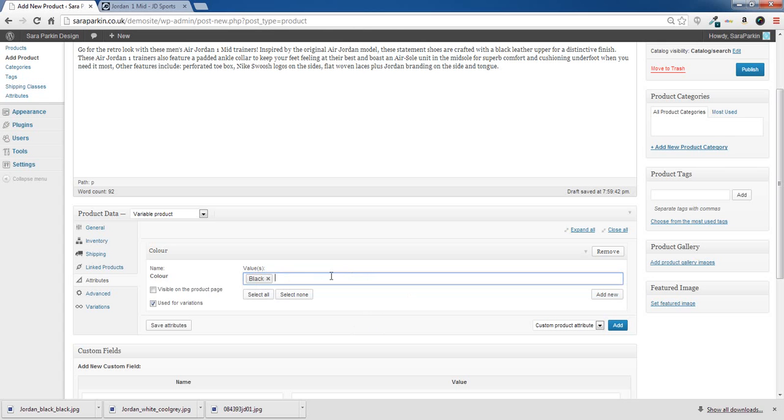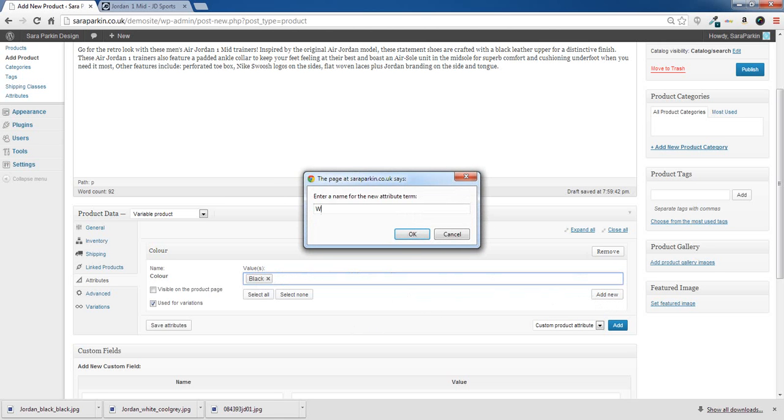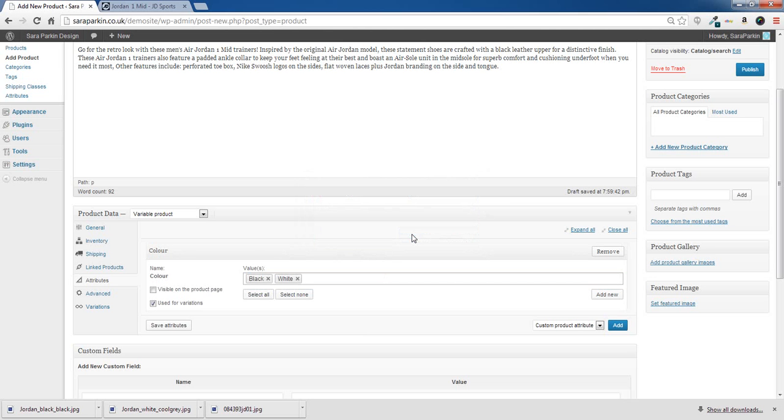But now I'm going to show you how to add a new value. So we're going to do the white one from directly within the product. So I want to go to add new and I'm typing white. So that's another way to do it, but you must have that colour attribute there first. So you have to have done that up here as we did before.